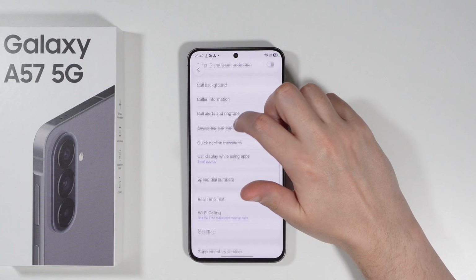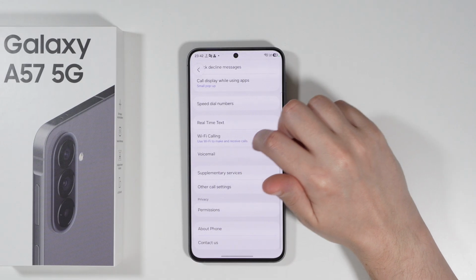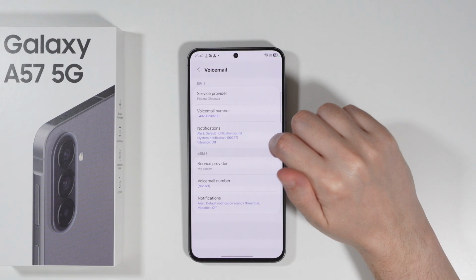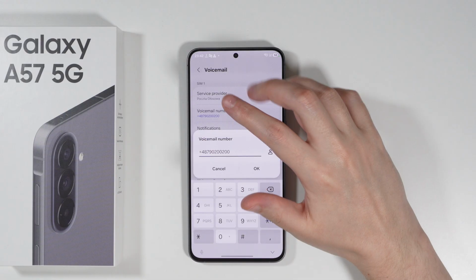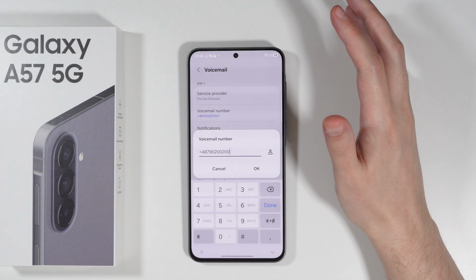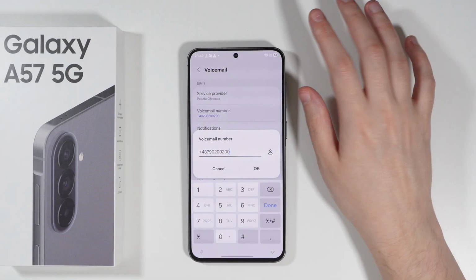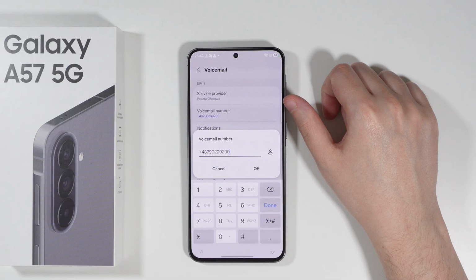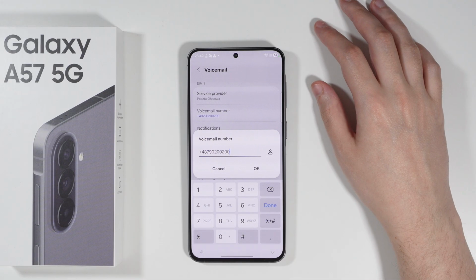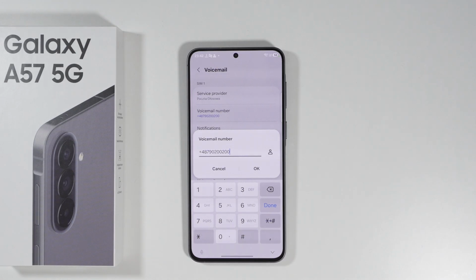Over here in settings we should be able to scroll down and go to voicemail, and then over here in voicemail we should be able to find the voicemail number. We can tap over here in order to edit the voicemail number. If you don't know what number you need to enter over here, you can simply try to ask your carrier or service provider by contacting them or the support, or you can simply try to Google that information.